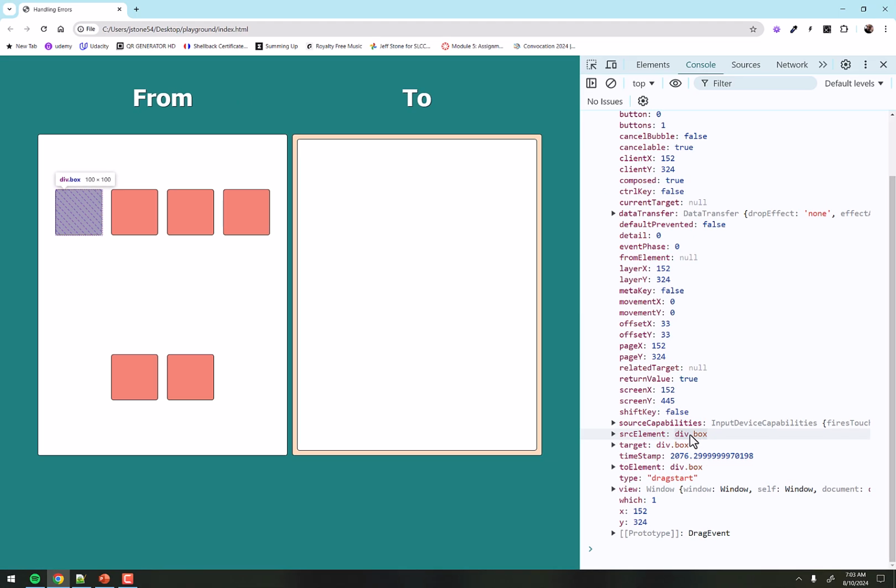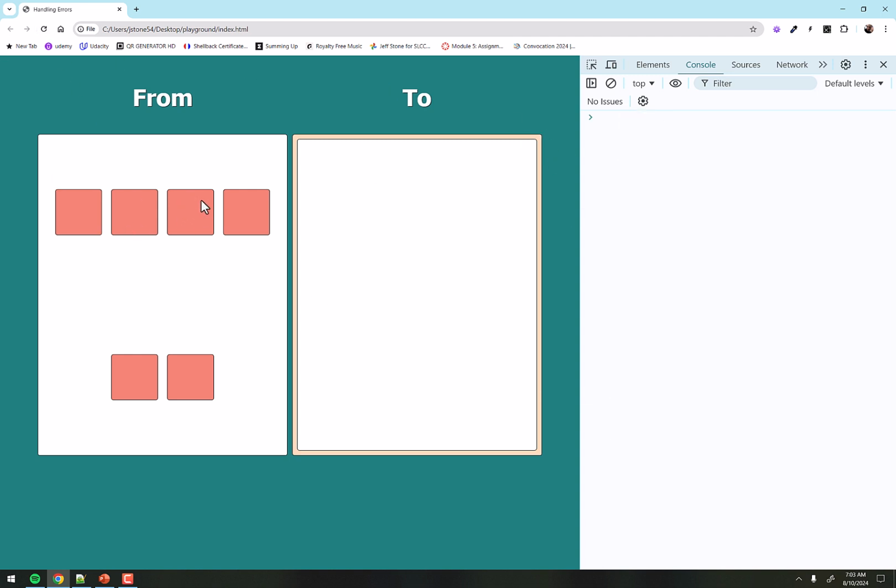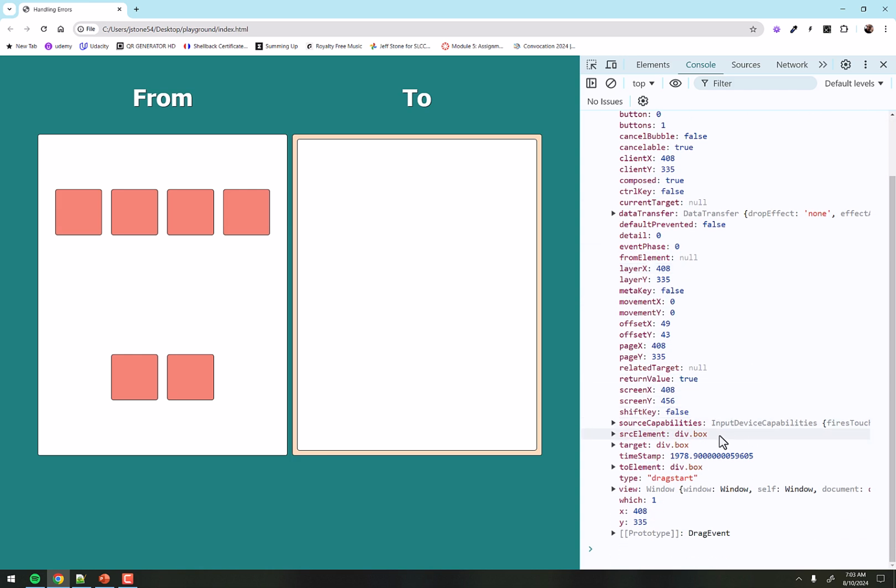If I hover over the div here, you'll see that on the left it's highlighting that first div because that is the one I dragged. But let's drag another one. So let's clear the console. Let's drag this third one here. It fired the event. If I come down here and hover over that div, you'll notice on the left it's highlighting the third div, because that div.box on the right is a specific div.